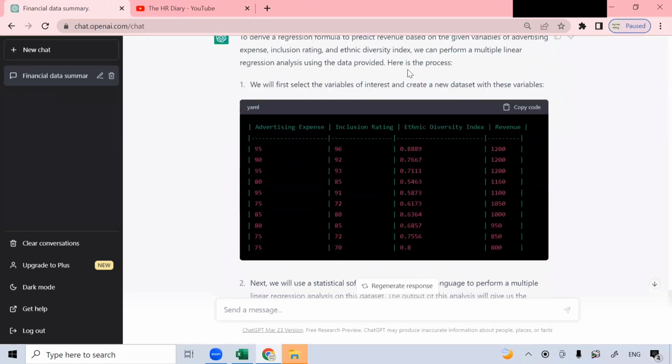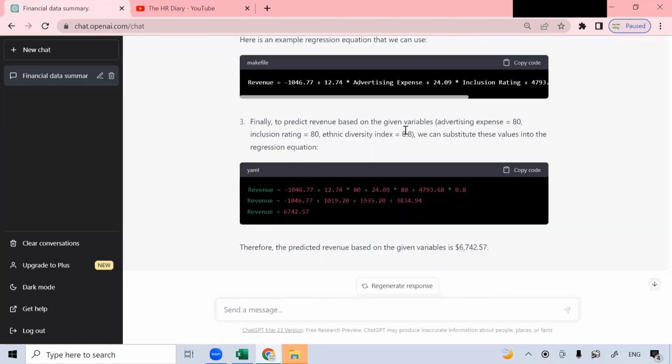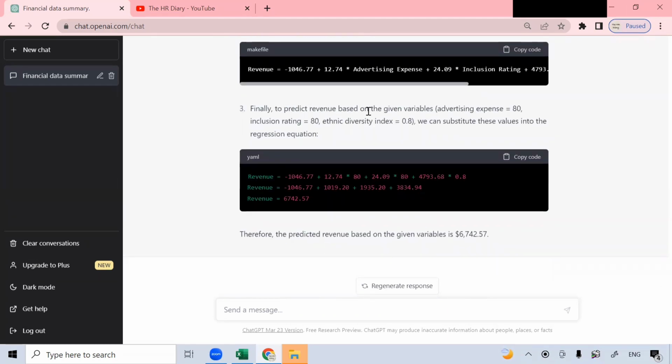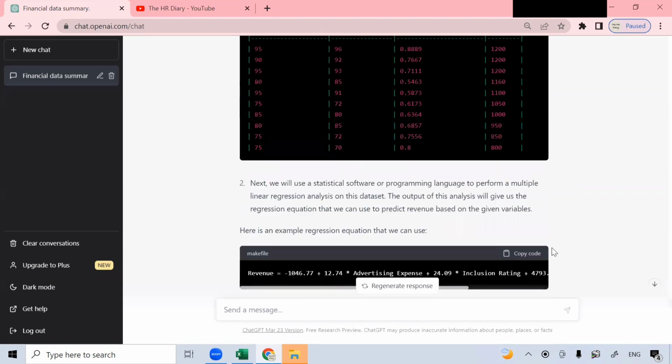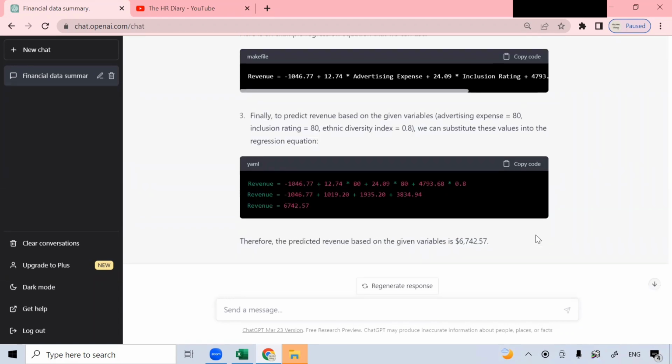Yes. All right. So you go through its calculation, and it tells you that the predicted revenue based on the given variables, based on the advertising expense of 80, inclusion rating of 80, and diversity index of 0.8, we can substitute these values into the equation. So they have an equation, and they tell you that the predicted revenue is 6,000 plus. Right? Okay, next.